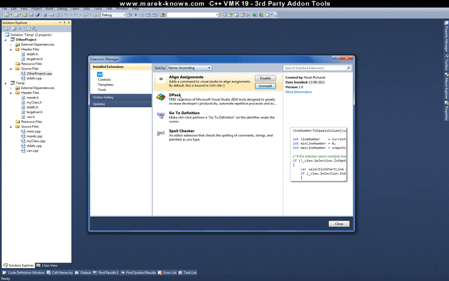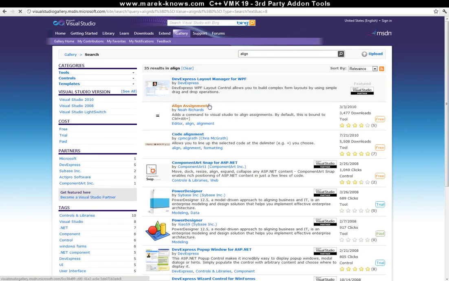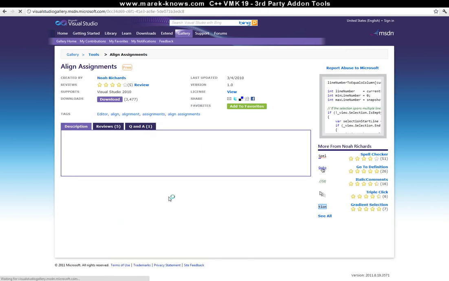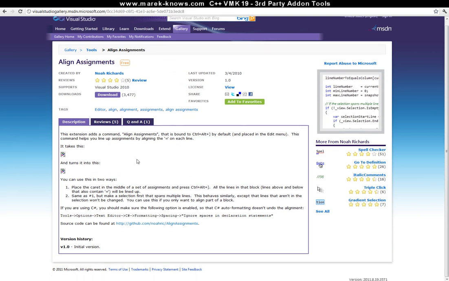The first one is called Align Assignments. If you do a search here for Align Assignments, it should come up. There it is. It's written by Noel Richards. And basically what it does is it allows you to use the keyboard shortcut Control-Alt closing bracket to align your equal signs vertically inside of your source code. So let me demonstrate how this works.